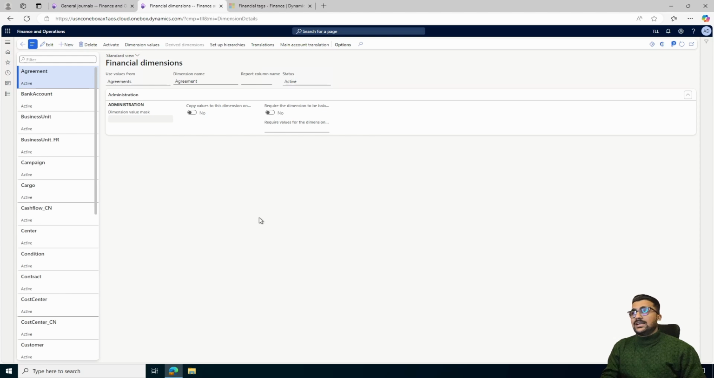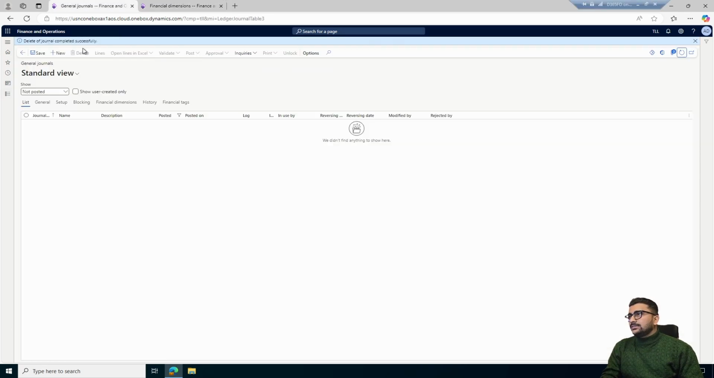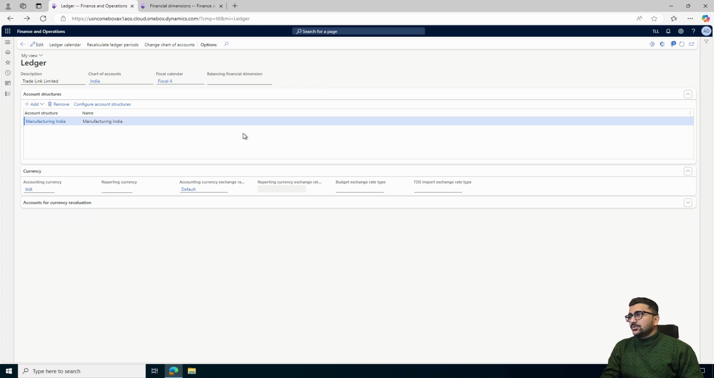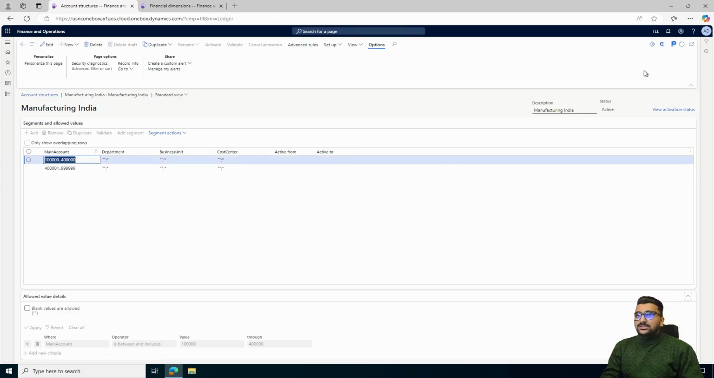So far we have discussed how to create financial dimensions, how to activate them, and how to map them in the account structure. I will give you a small recap of that. For that, I can go to ledger and show you the account structure activated for this legal entity. Here you can see the main account, and the department, business unit and cost center dimensions are enabled for main accounts from the 1 series to the 99 series.